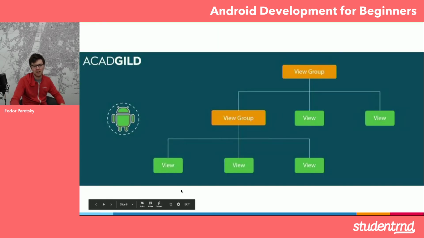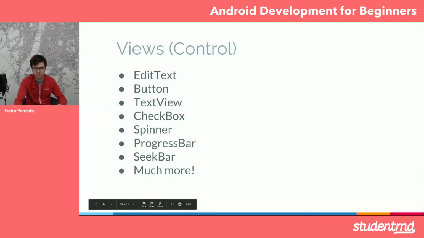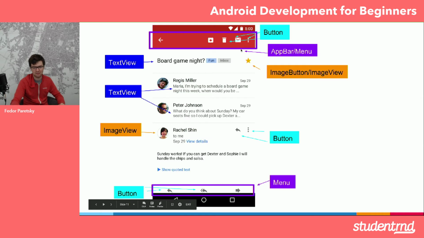Here's a pretty good drawing that summarizes everything that I said. View groups can hold other view groups, but if we say this is like an activity right here, an activity, like I said earlier, can only have one main view group, but it contains views and other view groups which contain views, but view groups are always going to contain views. And here are some examples of views like edit text, button, text view, checkbox, spinner, progress bar, seek bar, and a bunch of other things.